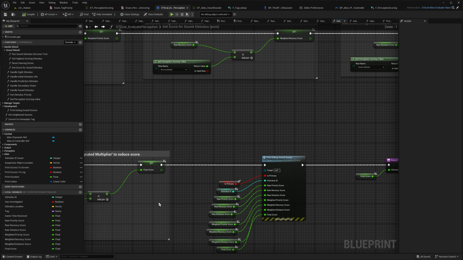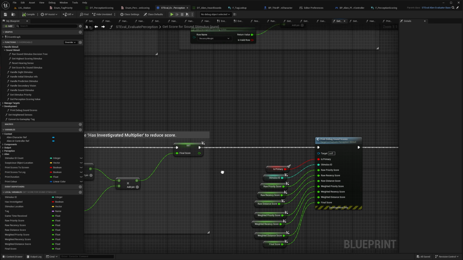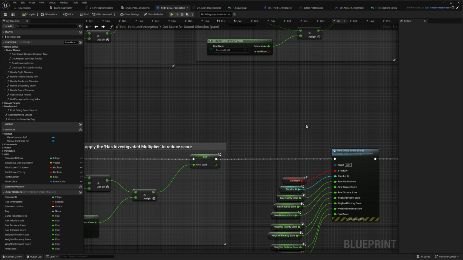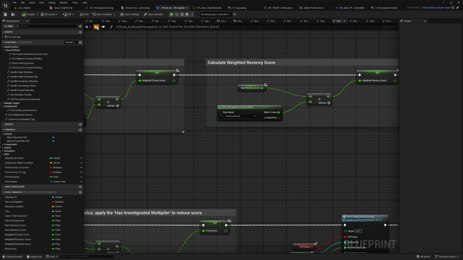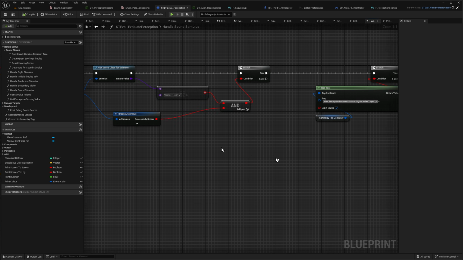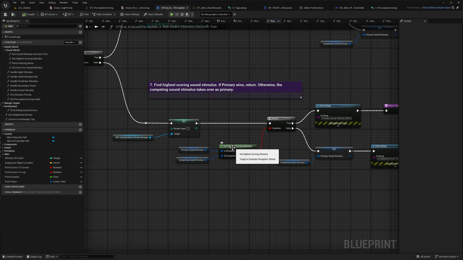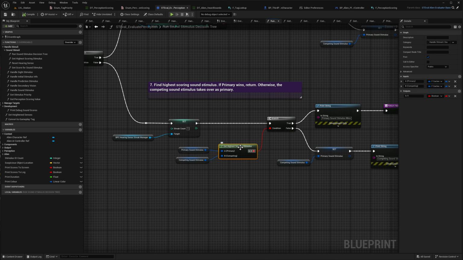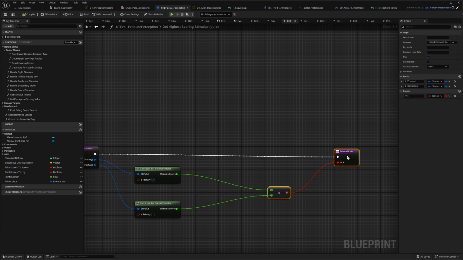One thing that we haven't quite done yet is that we haven't actually added the hysteresis bonus to our primary sound stimulus. So for that, we need to go up a few layers. Where are we? So in our handles sound stimulus, run sound stimulus decision tree, so in the get higher scoring stimulus function, this is where we need to add in the hysteresis bonus.